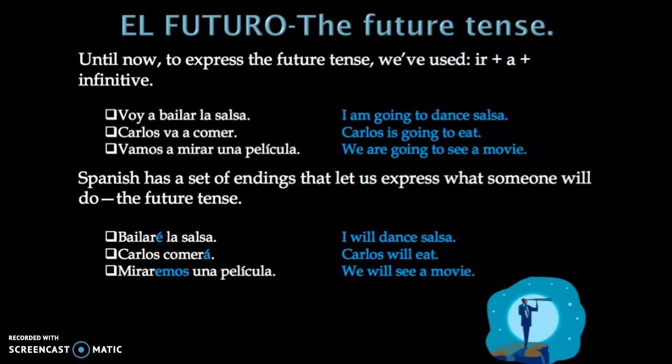So for example, you guys can see we have voy a bailar la salsa. I'm going to dance salsa. Carlos va a comer. Carlos is going to eat. And vamos a mirar una película. We are going to see a movie. So that is all you have learned so far is the ir a infinitive in order to express things that are going to happen in the future.